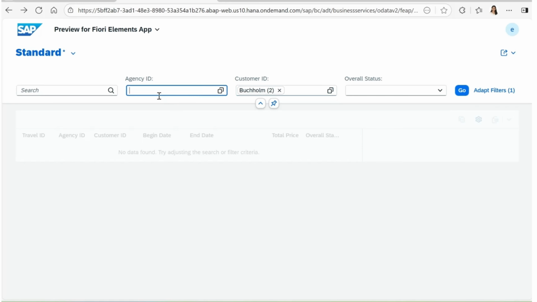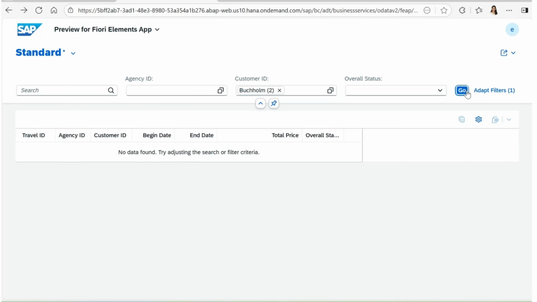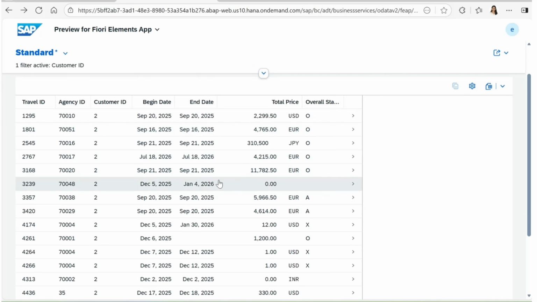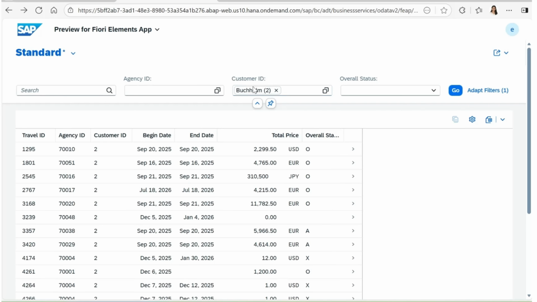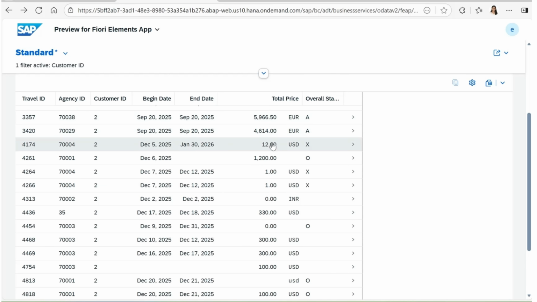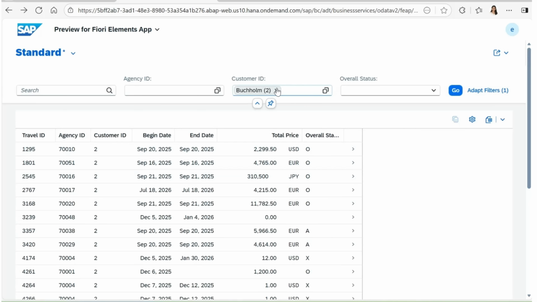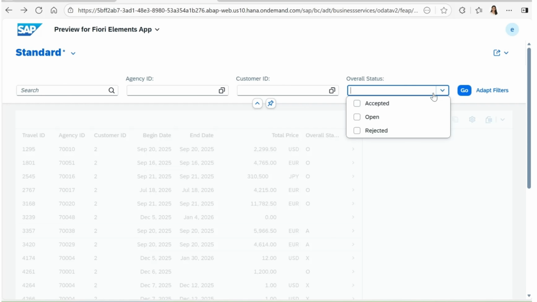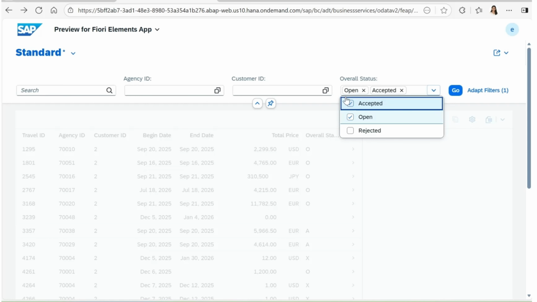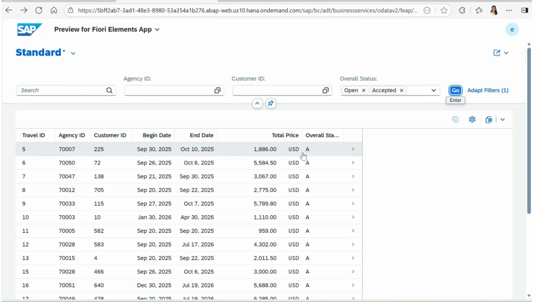I will remove this filter and click on go. It is displaying the data which has this customer id too. And the same way, we have our overall status also, which is accepted, open, and rejected. Can select these ones and click on this one, you will be getting the data.